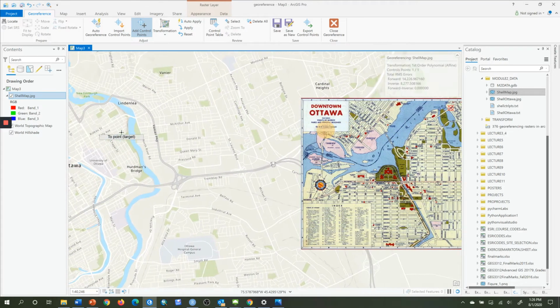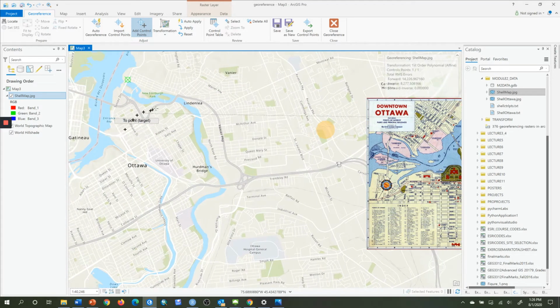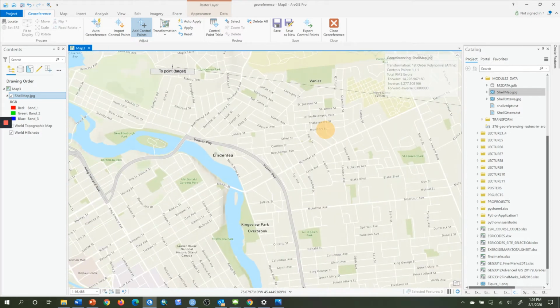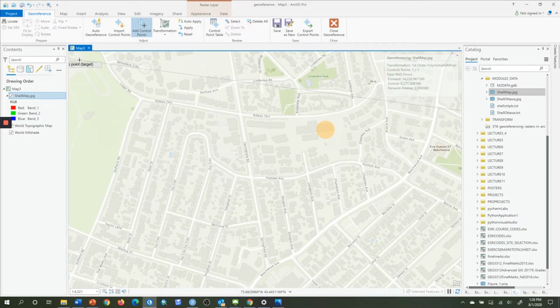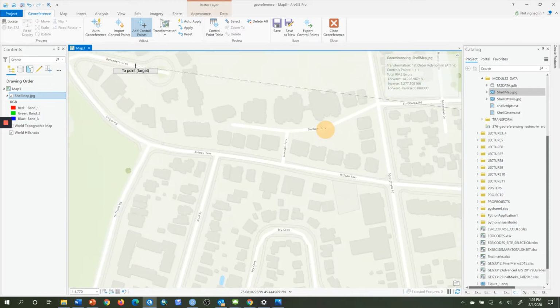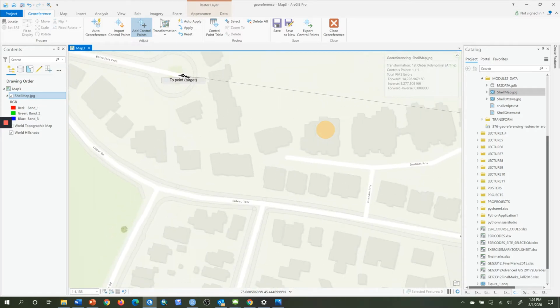I'll click once to put my from coordinate, and then I'll go over here using my left mouse button again just to pan over, and that should be up here somewhere. I bet it's right there. There it is, Belvedere Crescent. So I'll just zoom in a bit more to get the middle of that really well, or approximately right there in the middle. Great. So now I have two control points.